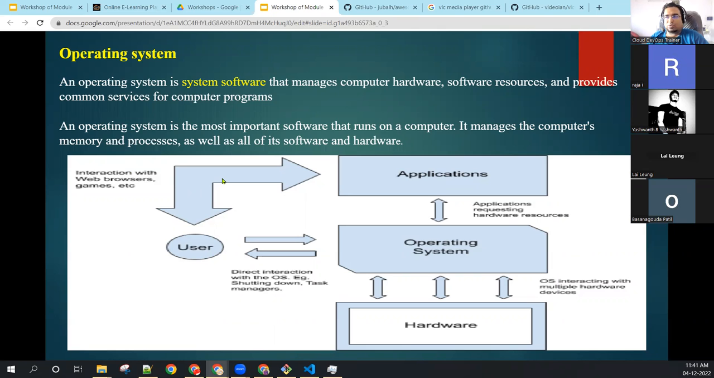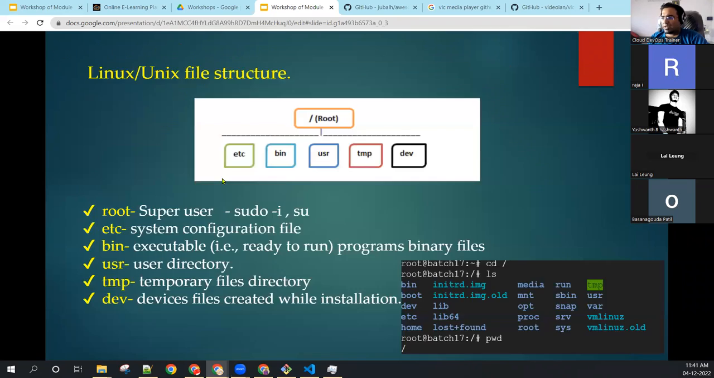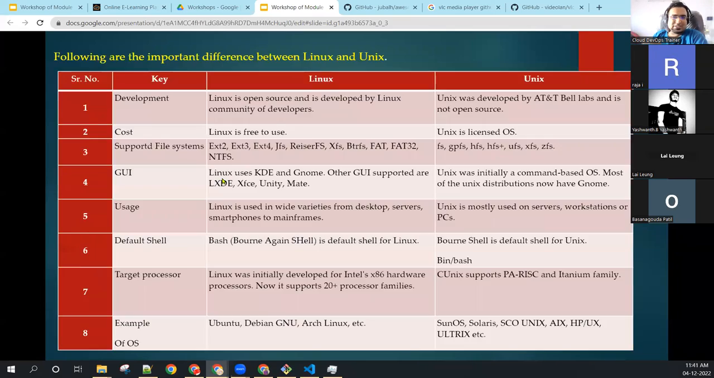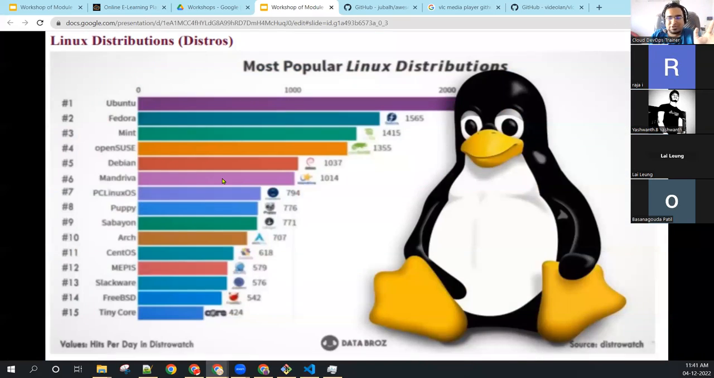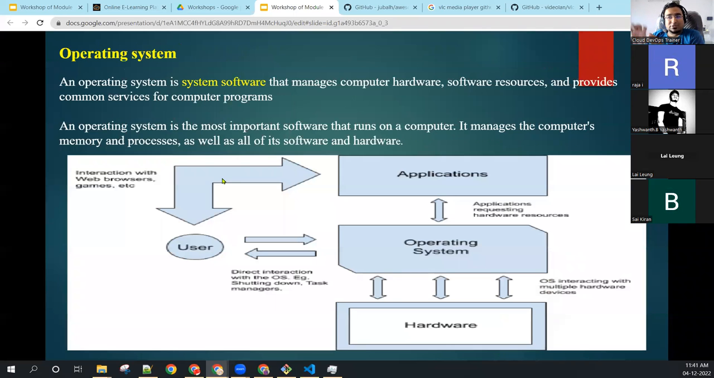Sir, what is kernel? Okay, I will give you that answer also. Actually, I don't want to give it at this point because it's very deep. I will take it up in the Linux administration part. This is just the Linux basics and some students will get confused. That's why I'm not taking it up at this point, but I will cover it in the Linux administration part. No need to worry.